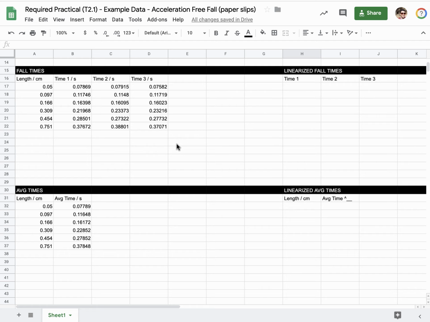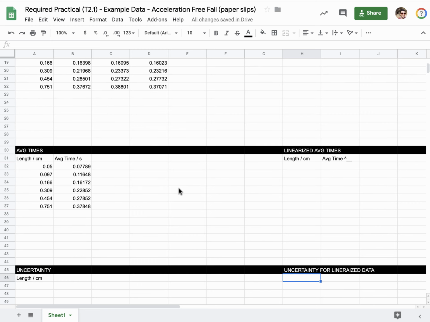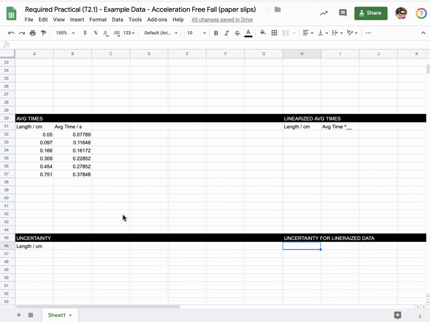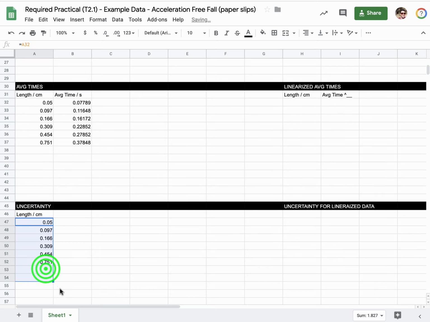Okay, so before we graph, we're going to calculate the uncertainty. First thing I'm going to do is work in my new section down here for uncertainty. For this one, just like before, equals, and then I'm going to say equals that cell right there. And I'm going to fill down.